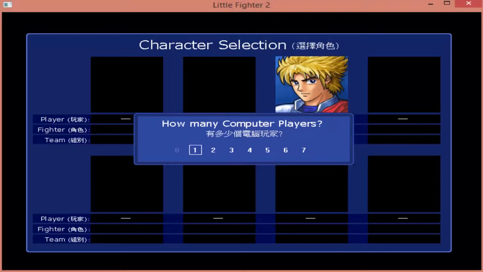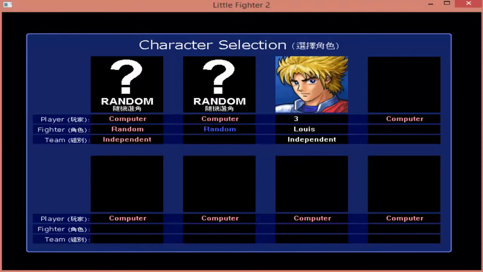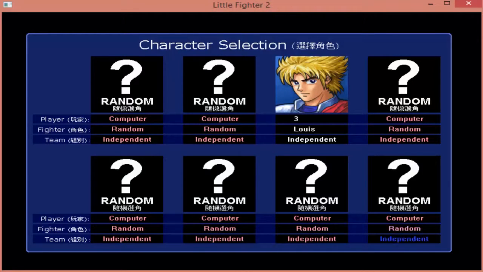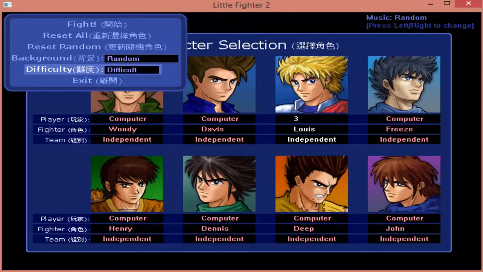I'll be independent. Unless your other 3 friends join as number 2, number 3, number 4, you can choose computer players, up to 7 other computer players. So you can either play with up to 3 other friends, or you can just make them all computers. So I'm gonna do that. Difficulty, I want a little bit easier.